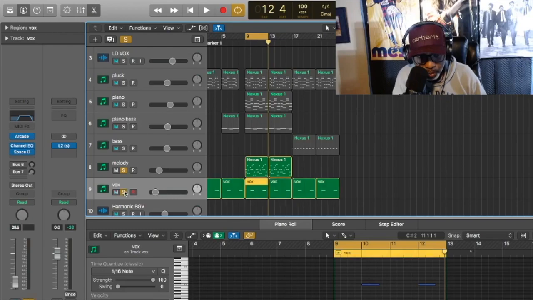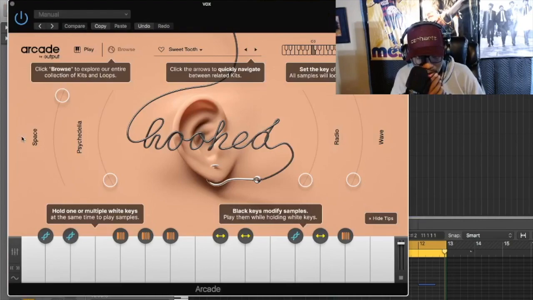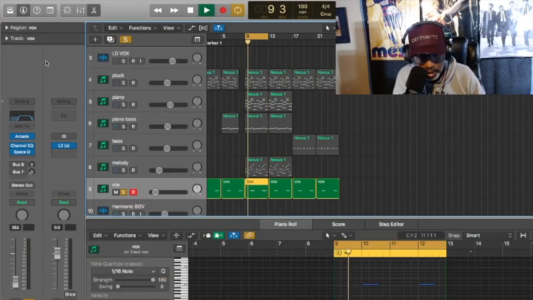After that, now we go to Arcade, right? And we go to Hooked. And this song is called Sweet Tooth. Yeah, Sweet Tooth. All right? And we get this. So yeah, not too much. We don't want to overpower it with the vox sound. So, you know, we have that.